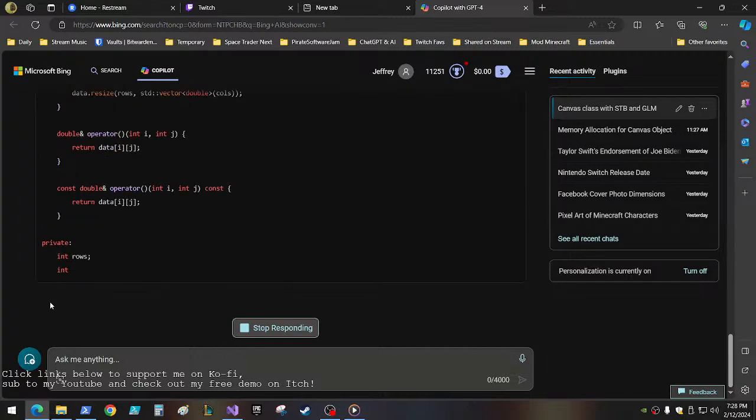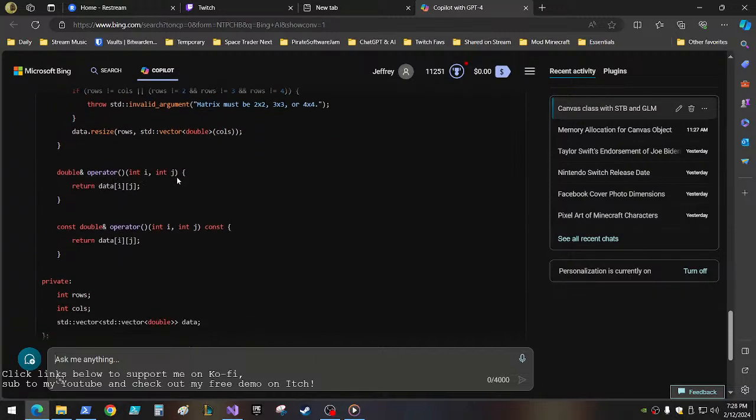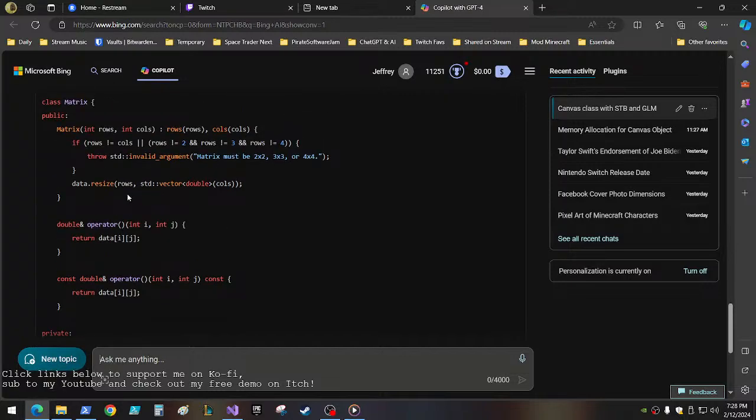Oh, I definitely drank too much. Okay, matrix int rows, columns. If rows is not equal to columns, throw invalid argument, matrix supposed to be square. Data resize rows. Okay. Double operator int i, j return data i, j. Excuse me. Resize rows, comma std vector double columns.